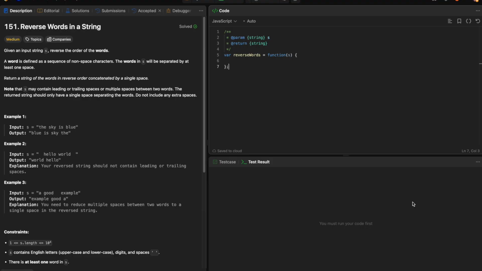Hey devs, today we are looking at question 151, which is reverse words in a string. This is part of the LeetCode 75 series. The question reads, given an input string s, reverse the order of the words. A word is defined as a sequence of non-space characters. The words in s will be separated by at least one space. Return a string of words in reverse order concatenated by a single space.